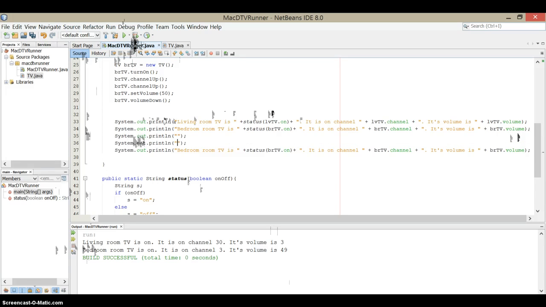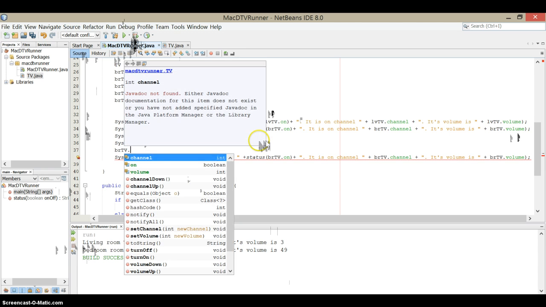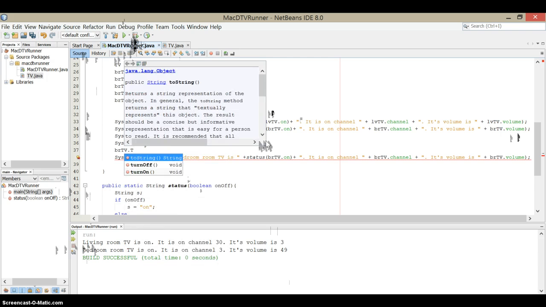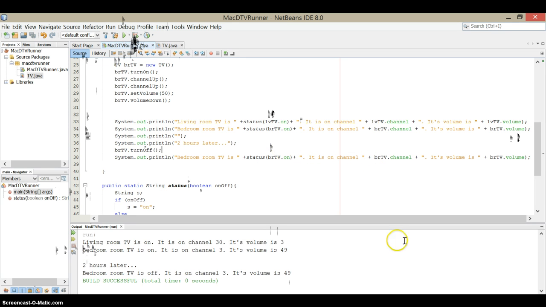And I'm going to have a print line that is like the movies: two hours later. We're going to turn off the TV. So BRTV turn off. So now when I run it, you're going to see that the bedroom TV is off. Okay. Bedroom TV is off.